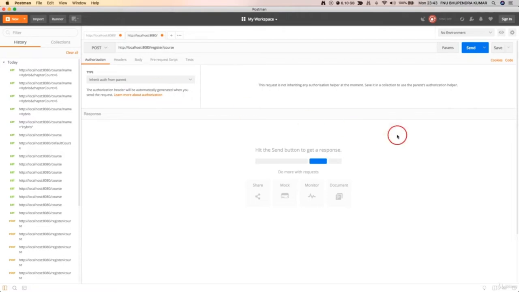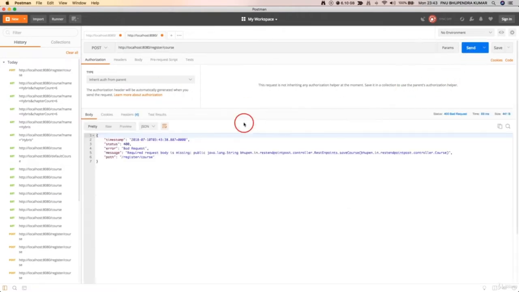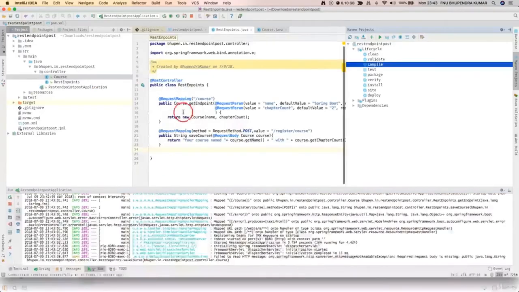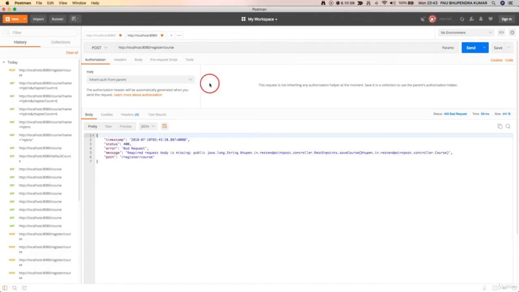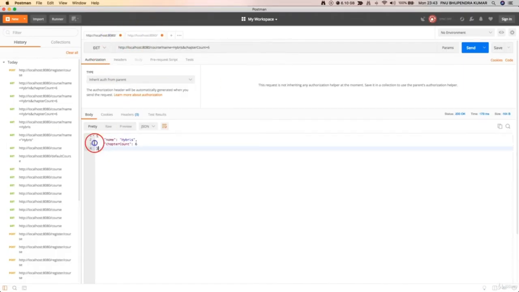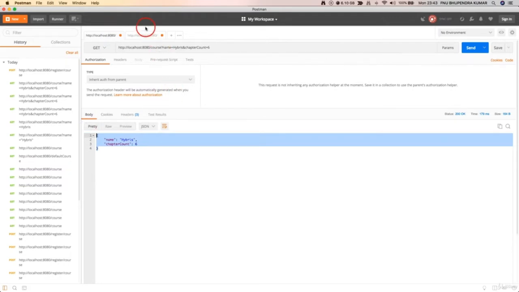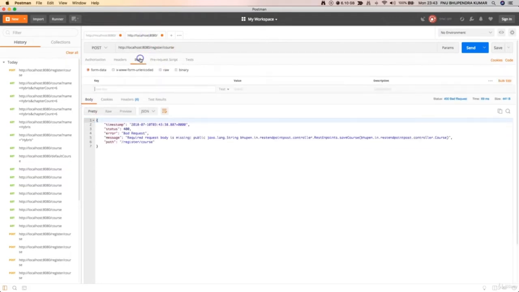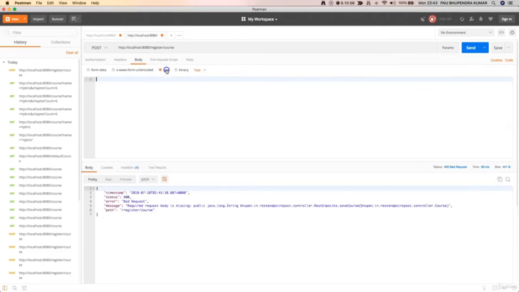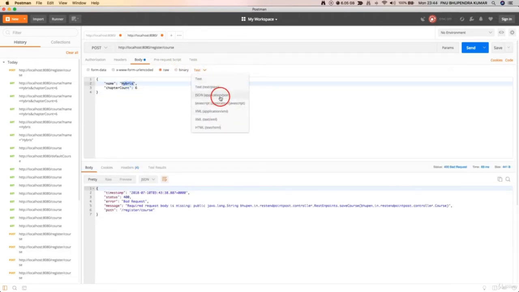Okay, register course, and if I hit it, it will throw me that the request body is missing, because if you see the code here, I say that my request body is a course, so I need to pass the course, which should be like this. So let's use this one and put it into raw, and I'll paste it and make it JSON. Looks better.